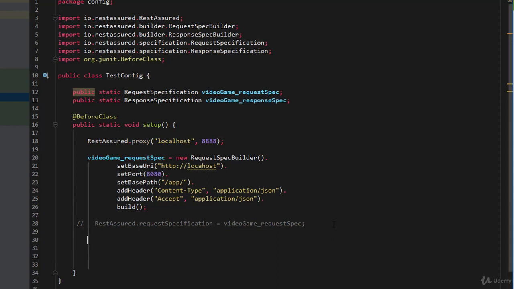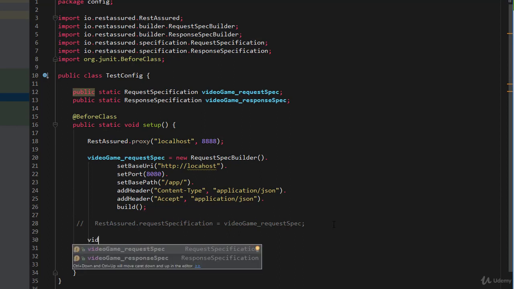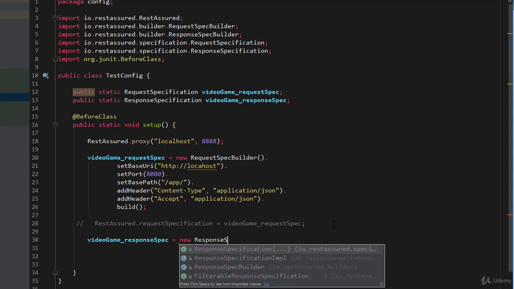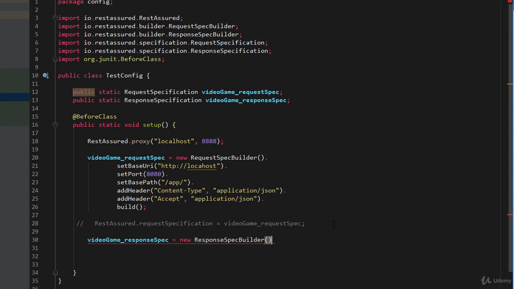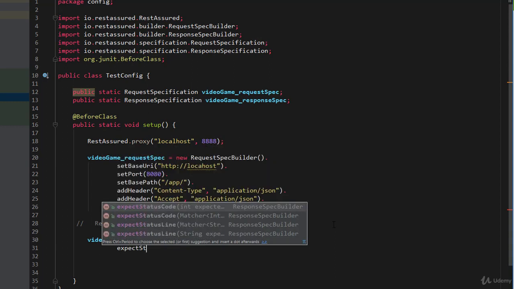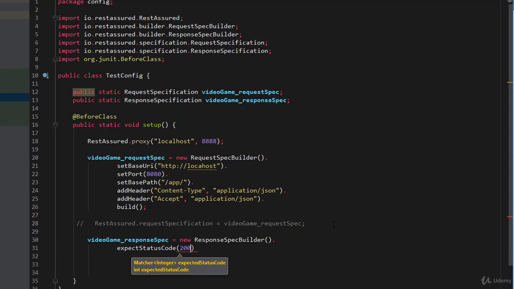Okay, if we just go down here again, now we take the video game response spec, and again we do a new response spec builder. And again, we add in the common parts that we want to see in the response. So in this case, we're just going to expect a status code of 200. And then finally call the build.